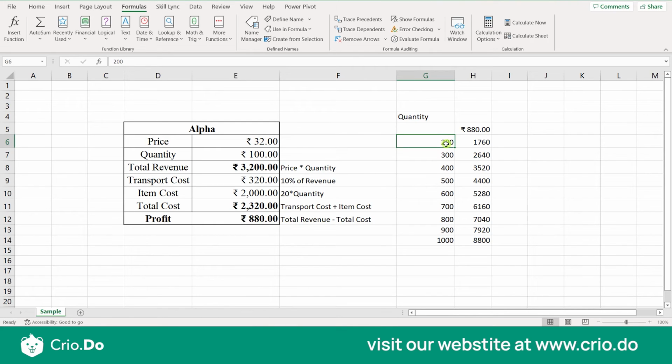Let me change it to 250. So my output has changed again, and I'll make it 500, and maybe this time I'll use some automatic calculation to see the result. So now quantity has been increased as 250, 500, 750, 1000, 1250, 1500, 1750, 2000, and 2250. And we have all the profits here. We are not calculating it ourselves; Microsoft Excel is doing it for us.